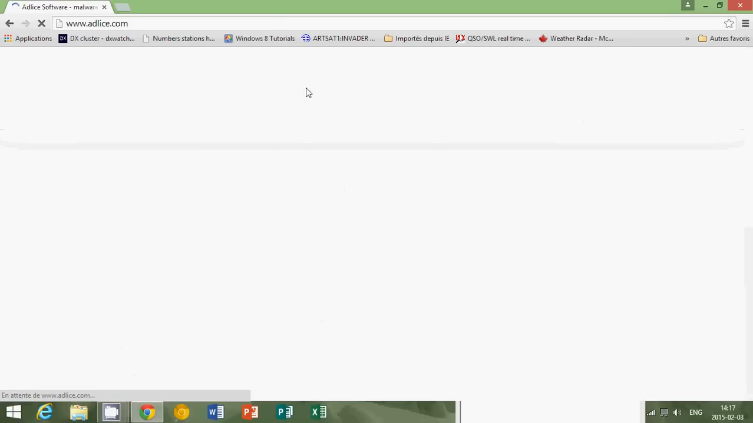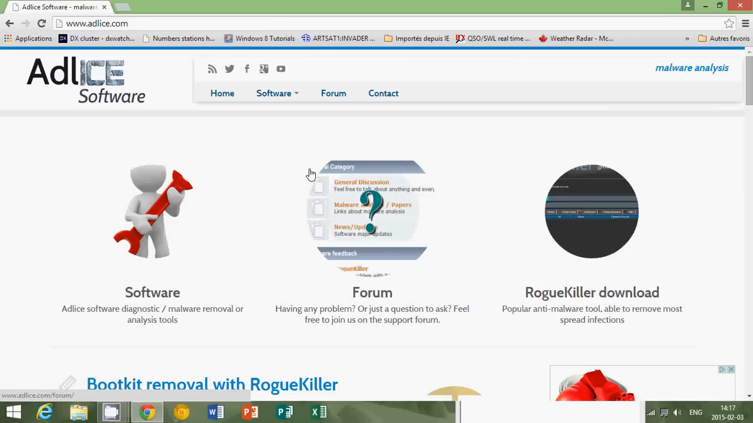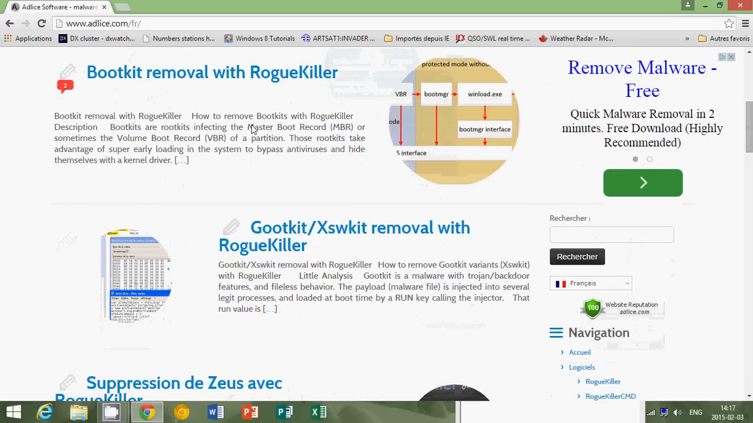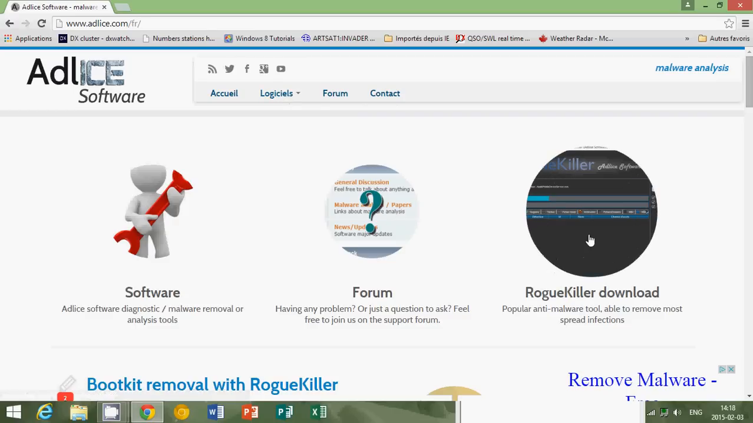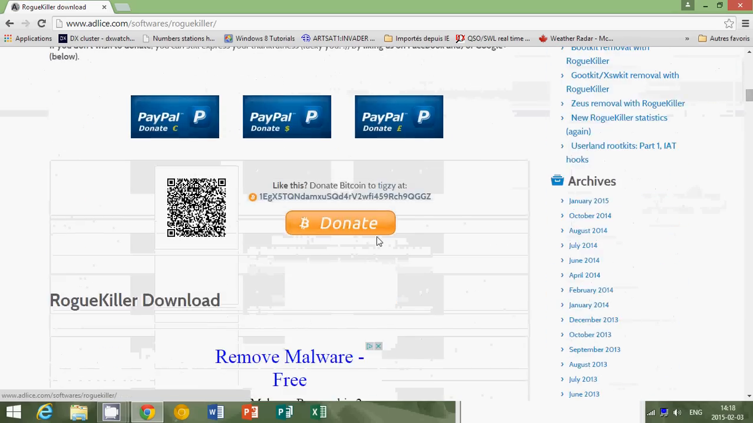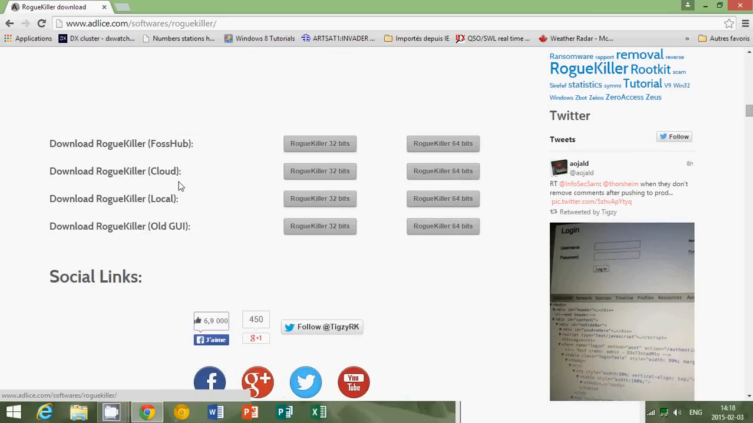Atlas.com is the Rogue Killer spot. What you'll want to do is click the Rogue Killer download. So you'll just click on the right here. You see Rogue Killer download. You'll click that, and you'll go down below the PayPal buttons. Go until you see here, download Rogue Killer, and choose the correct version.